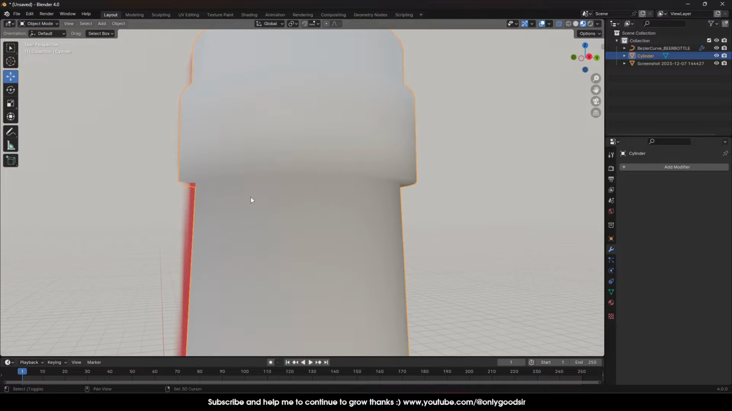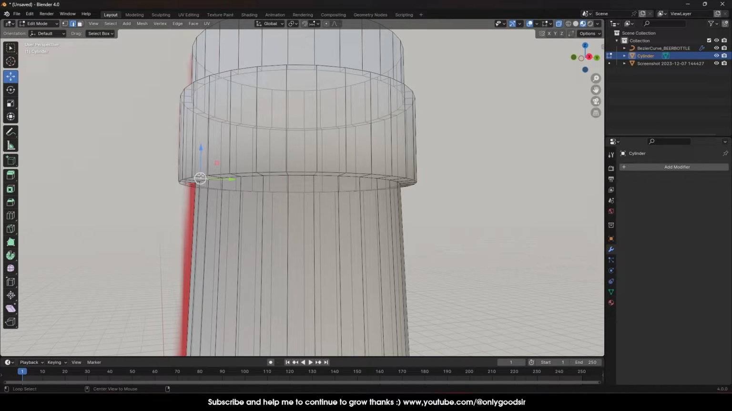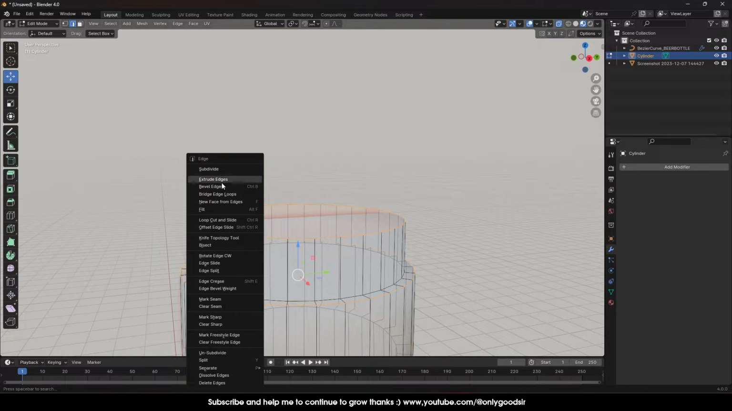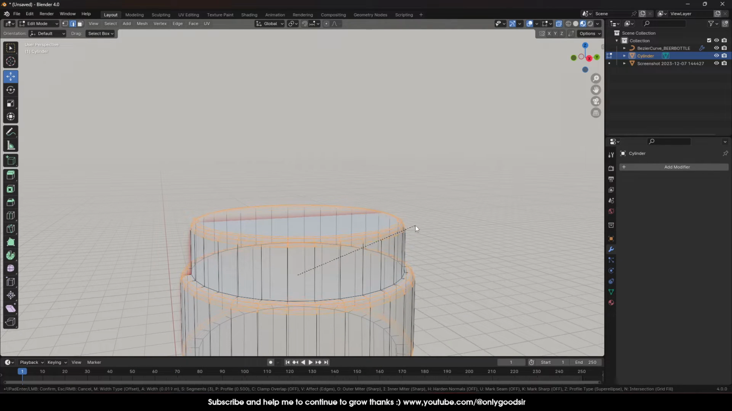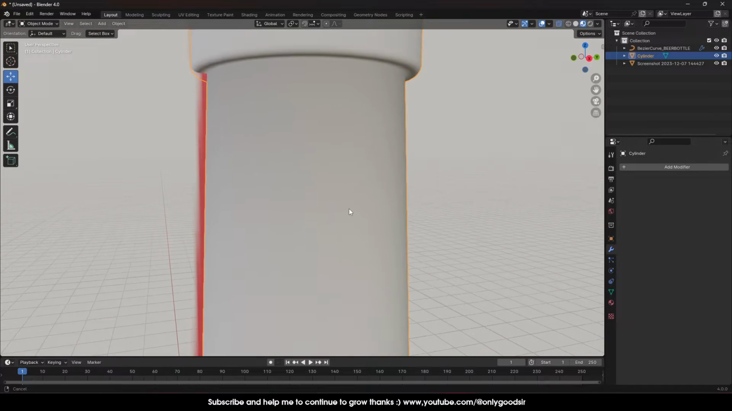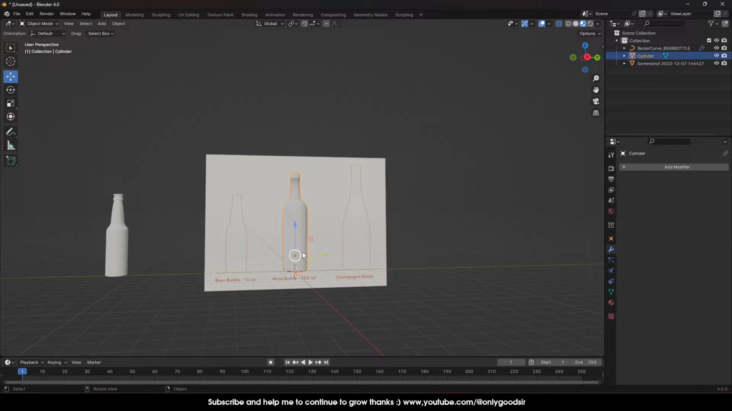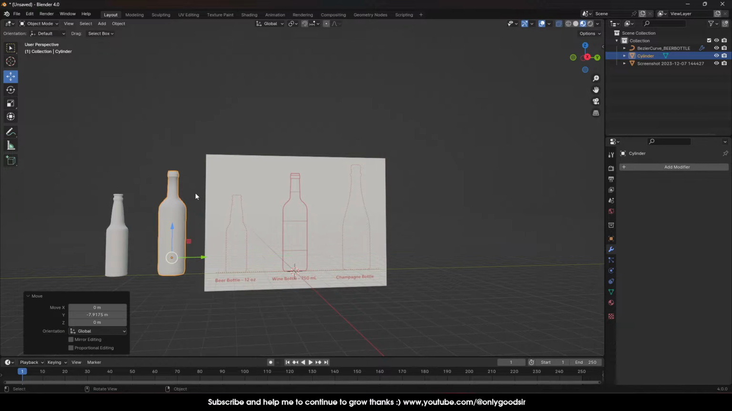Then again, we have the cap, so you can of course do the cap. You want to bevel these edges here. Also the top of the neck, right click, bevel edge, and you can add a tiny bevel on there too. So now we have 2 bottles made. So there's one way you can model it.